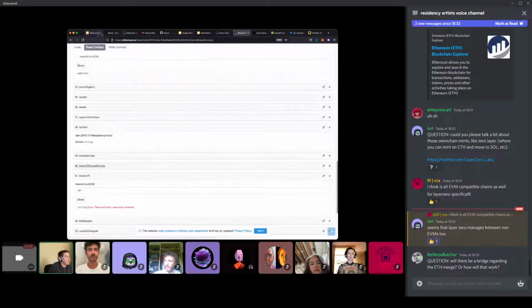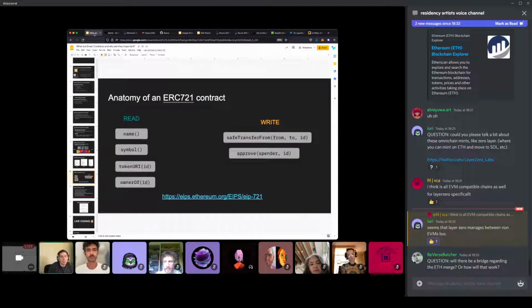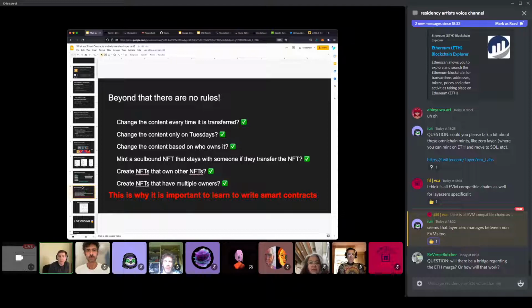So some of these functions are core to what an NFT is, but there's nothing stopping you from adding whatever additional features you want onto it. Just some ideas that I have: if you want the content to change every time it's transferred, you can do that. If you want to change the content depending on the day of the week, you can do that. If you want to change the content based on which wallet it's sitting in, that's also possible. If you want to make the token duplicate itself every time it's transferred, you can also do that, where if I transfer this, it generates a copy, I keep one and I send you one. You can override anything you want in these smart contracts to add something for your own experience.